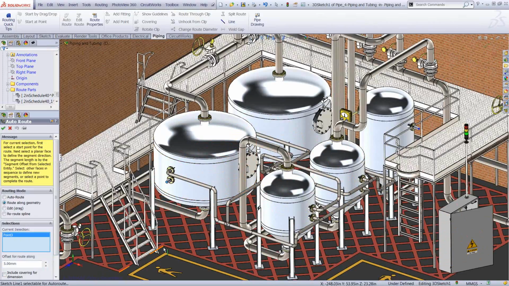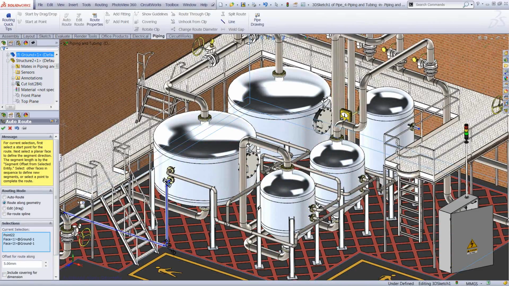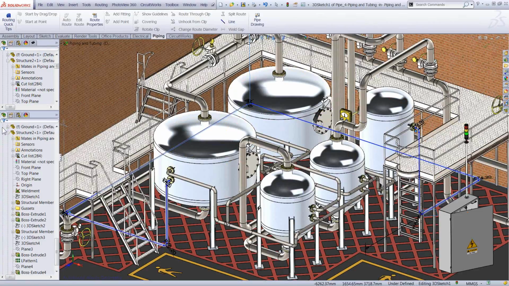So the beginning of my route, and then a plane to route along, and then another plane to route along. Select the other end of my route, and a plane, another plane, the back wall there, and the connection point for my route, and now I have this pipe that's been routed all the way around along the geometry that was existing in my building there. Very quick way to just generate a lot of routing in a very short amount of time.